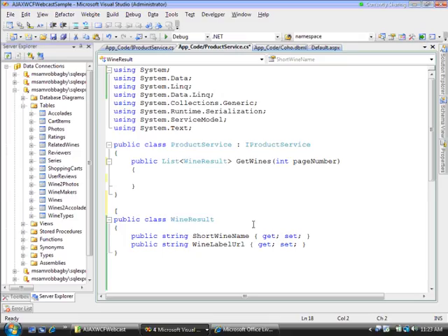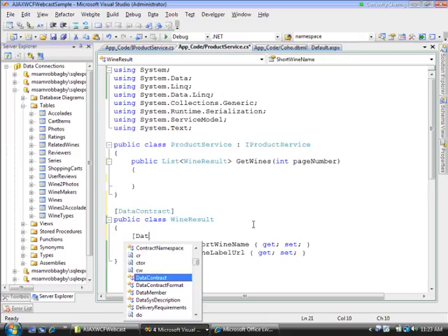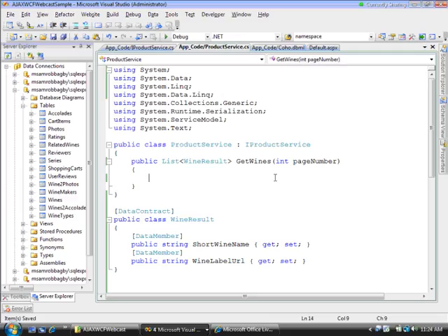And so we're going to just simply decorate this thing with the data contract attribute, and each of these guys we're going to decorate with a data member attribute. And so we're actively opting in that we want to serialize these two field property combos. And so that's cool. So now we're ready to be able to send out our wine result. And so we can just start writing some code.